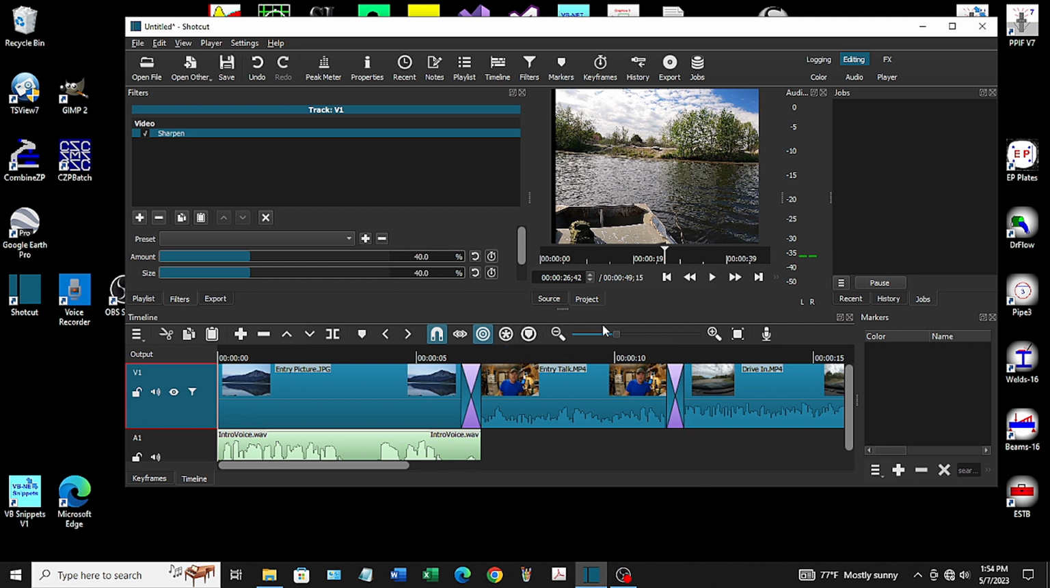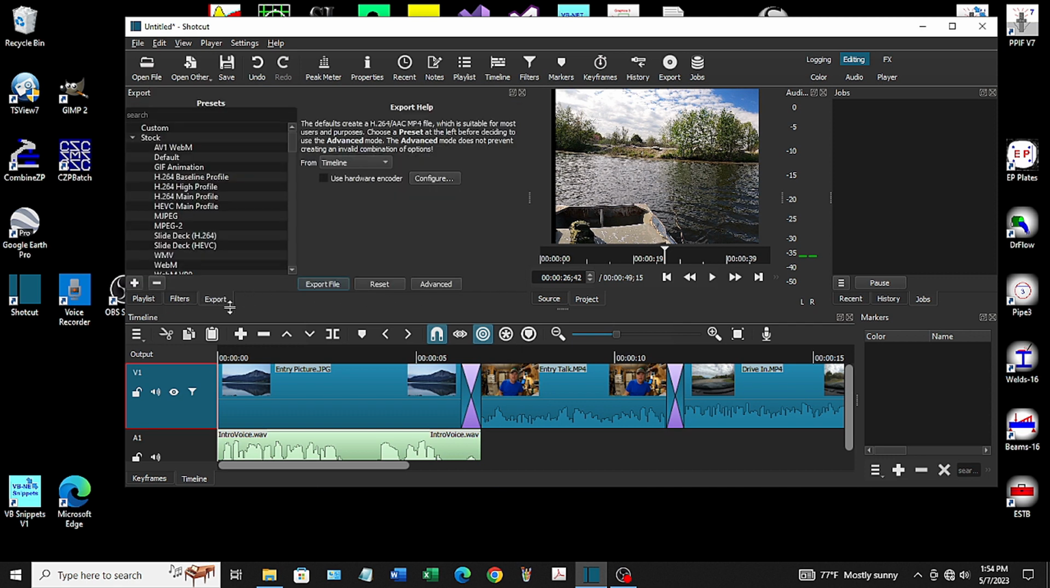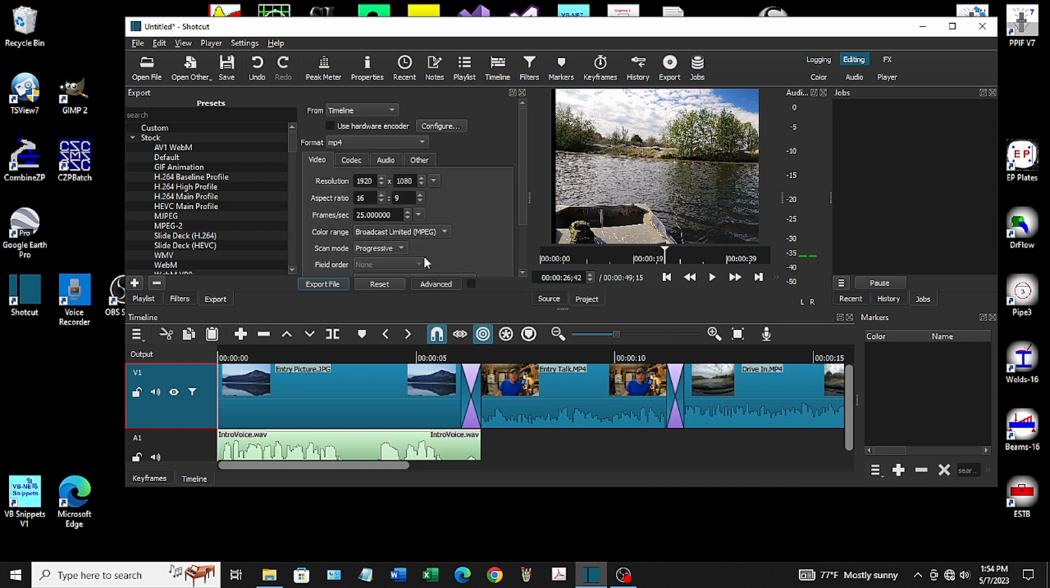Now, the final step to compile all this is we're going to export it to a video file. Hit export and then hit advanced. Now this is the resolution. If you do just 720, YouTube will compile it and it won't look very good. So I always do at least full HD. And since my video is at 60 frames per second, I'll change this to 59.9, which helps keep the audio in line.